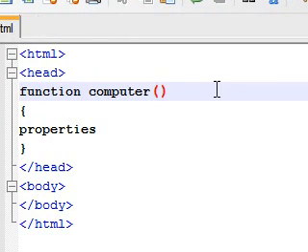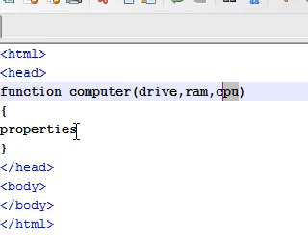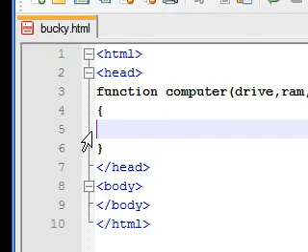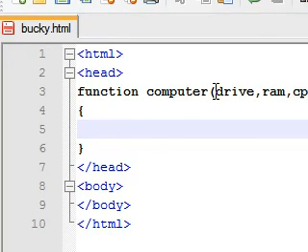So now that I showed you what it's going to look like, let's go ahead and fill this bad boy in. The parameters that I'm going to use for my computer, again, you can use any, but I want to give mine something that has properties, so I'm going to go with drive for hard drive. Let's go with RAM, and let's go with CPU. And what we need to do in our properties is actually assign values to our parameters.